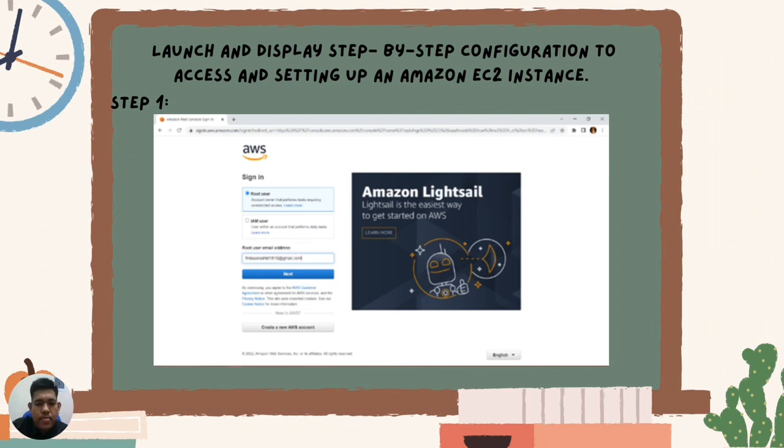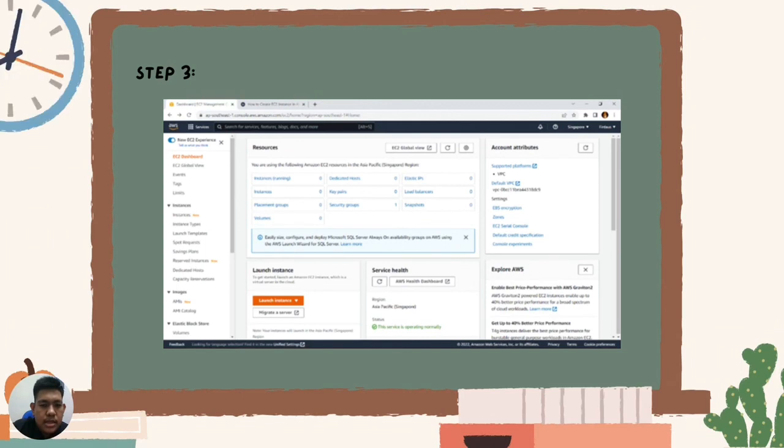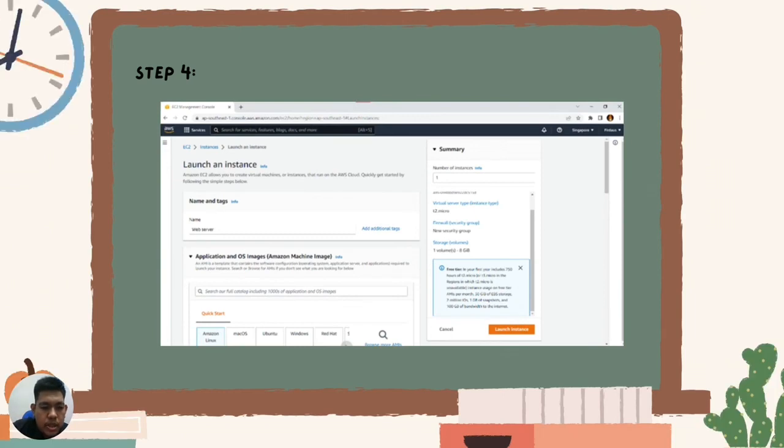Okay, for step 1, the user must go to the website aws.com.my. Next, the user must sign in as the root user and key in the email address and password. After that, in the console home, the user must choose EC2. Next, the user must click Launch Instance, which is the orange button below. In the launch instance page, the user must key in the name and tags. For the name, I create a web server.